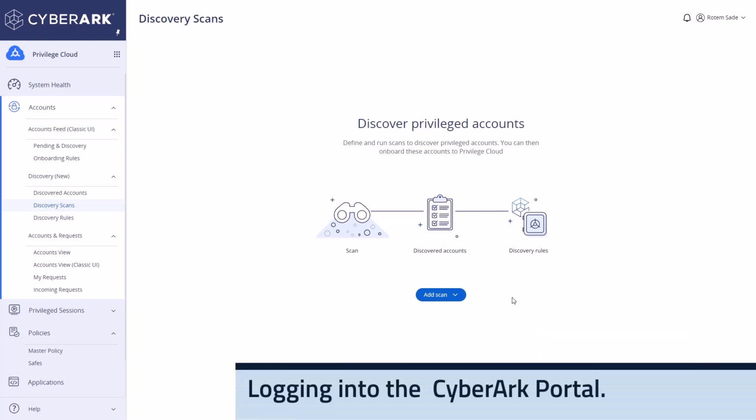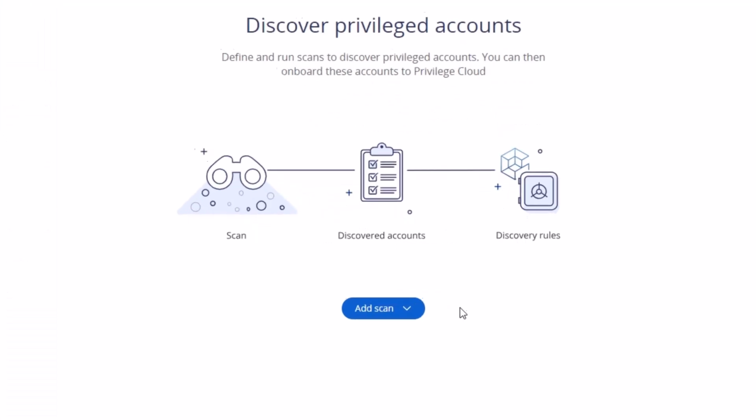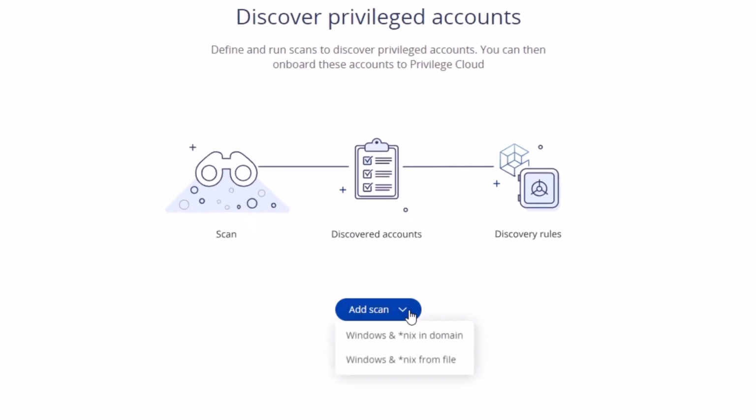To define a new discovery scan, start by logging into the Privilege Cloud portal. Navigate to the Accounts tab, then under Discovery, New, click Discovery Scans. On the Discovery Scans page, click Add Scan. Next, select and define the type of scan you want to run. For this demonstration, we will select the Windows and Nix in-domain option.